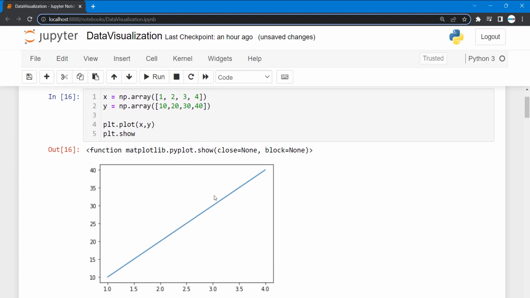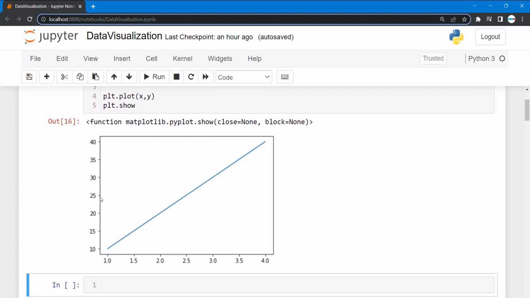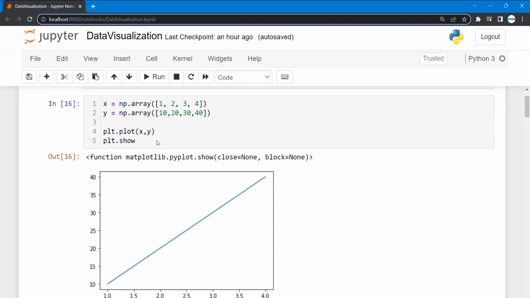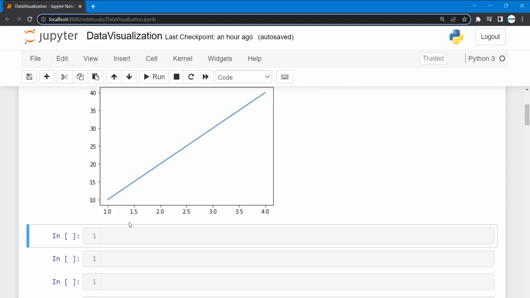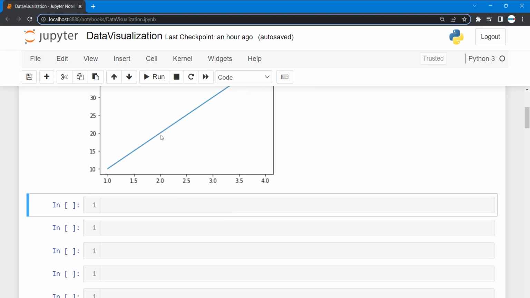Now let's say we want to actually change the color. If you look, we have our y axis from 10 to 40, and our x axis with 1 to 4. Then there's the line, the graph. So now let's say we want to change this color.